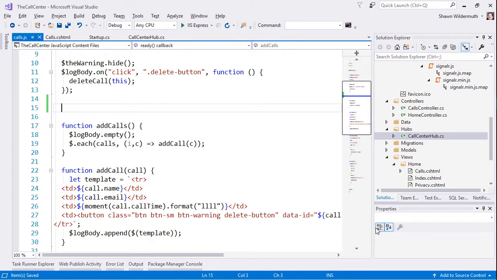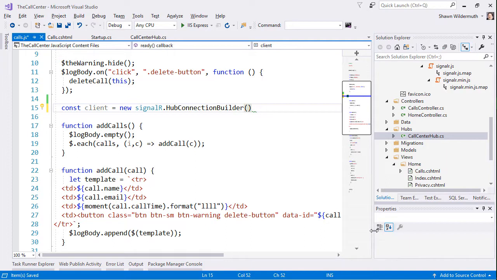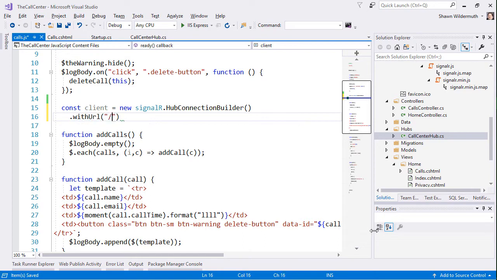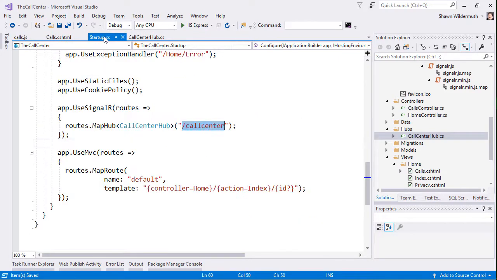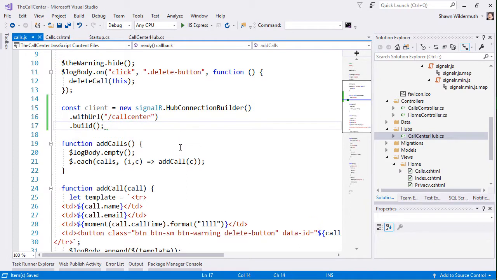So now that we have SignalR in the project, let's go ahead and just create a new client. We're going to do this by calling SignalR and creating a new HubConnectionBuilder. This is an object that will be able to build a connection for us. And then it's a fluent syntax, so we can say, you're going to build the connection with the URL of call center, right? This URL is the same URL that we used here in startup as the URL to listen for that hub. So we're connecting to a specific hub on a specific server. This could be an entire URL, could be a URL to a specific server, but because it's on the same server as our web page, we can use the relative URL. And then finally, we just call build to go ahead and create that client connection.